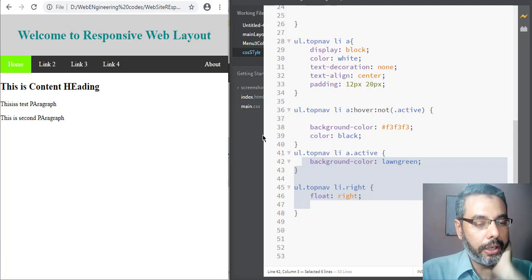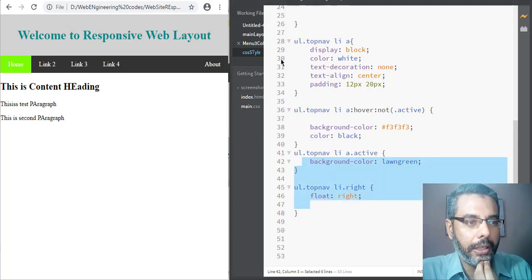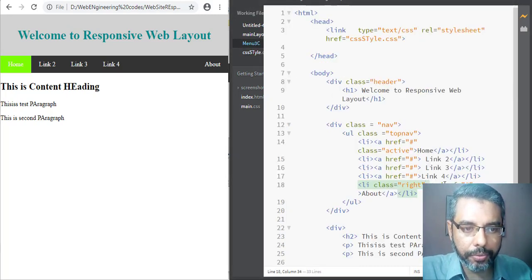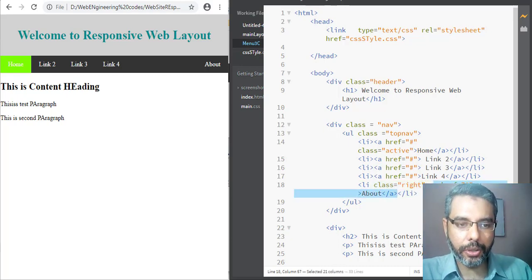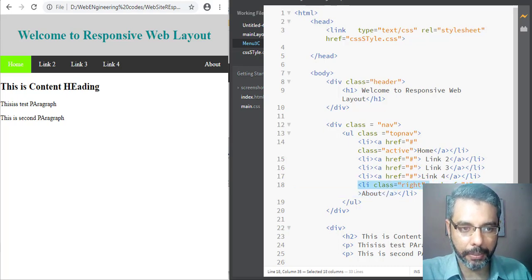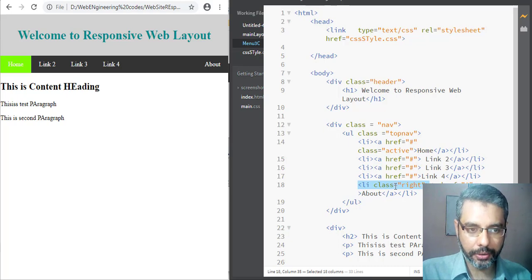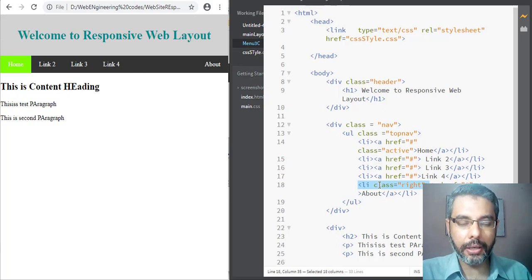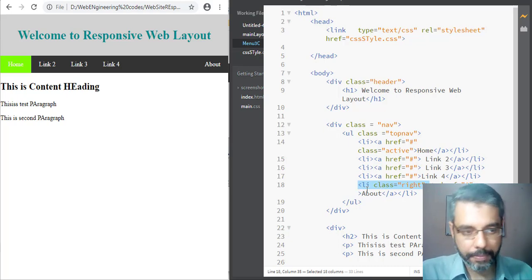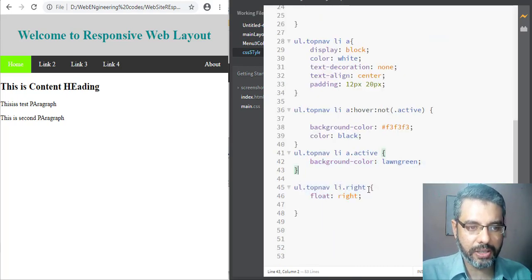So here we go, it's working now. So what I did here is that instead of specifying the a tag with the class, I just removed the class reference from the a tag and specified it within the list item. So now the list item has the right class to it. That's the only change that I made. And then when I go into CSS, I just specified the list item dot right, and now it works.